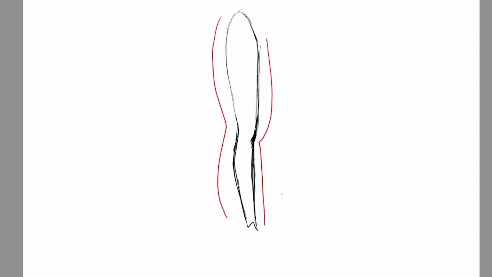I tend to make the flow more noticeable on the outer edge and more flat on the inner edge. And on the inner side, I'll often indicate the knee a bit more.